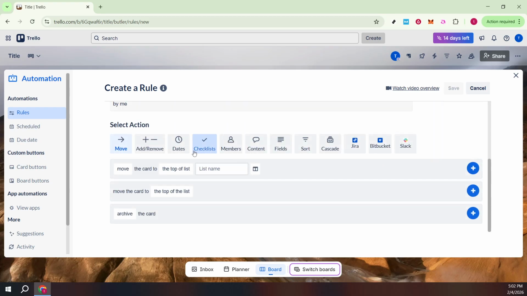Next, add what happens after the trigger. Click to add an action and choose Move. This action will move the triggered card to a specific list, either on this board or another board you have access to. Type the destination list name, and when it appears, click the plus sign to lock it in.